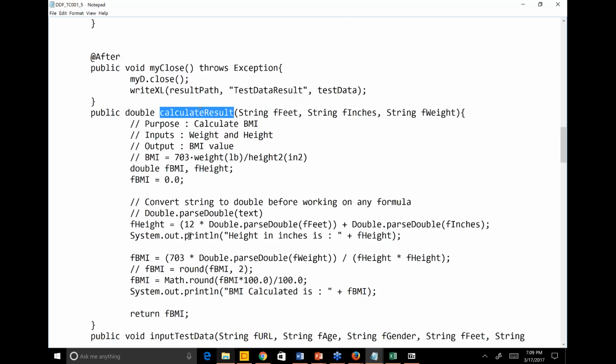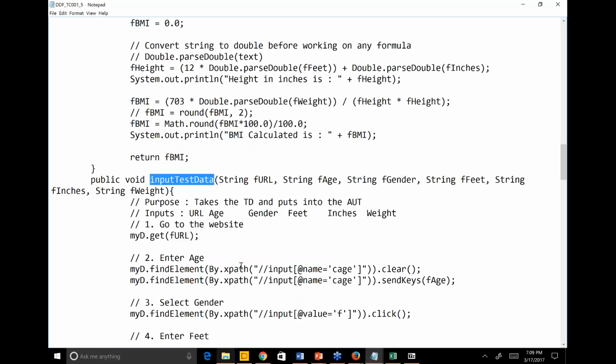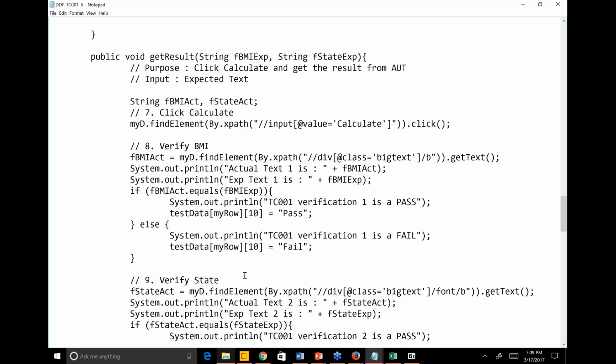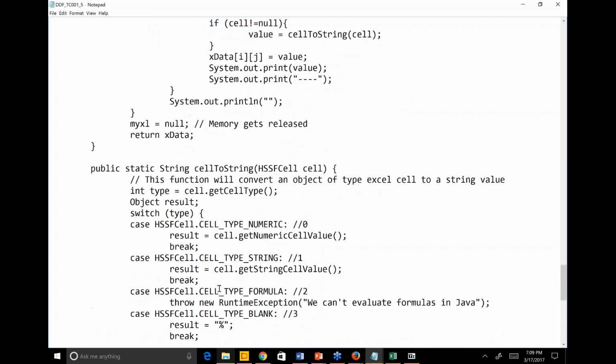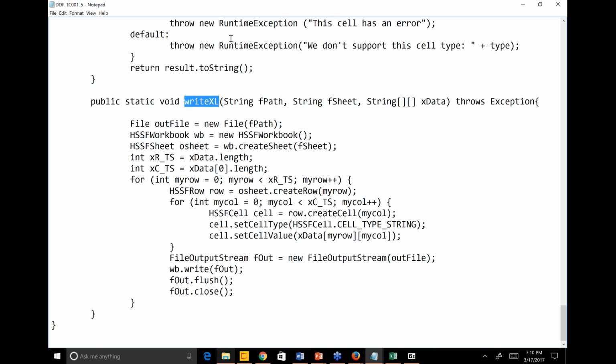So to calculate results, we have a function, how it verifies and calculates. To input test data into the application under test, we have created another function. So we do it in a very step-by-step manner, team. To look at this code and understand is never easy. It's never simple. And then we have a function to read the Excel, and a function to write the Excel. This is how a simple data-driven framework code looks.